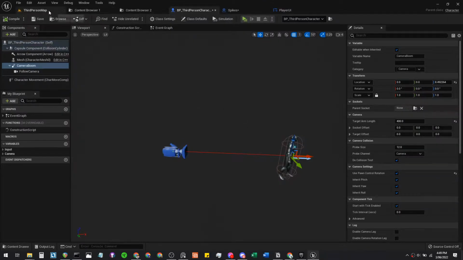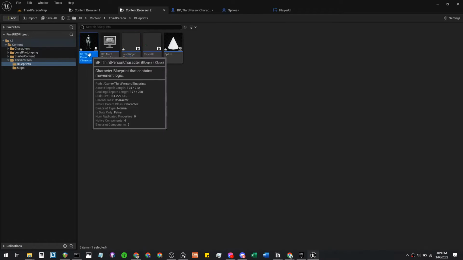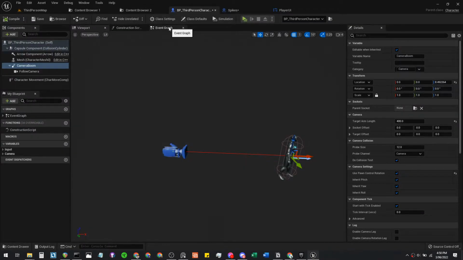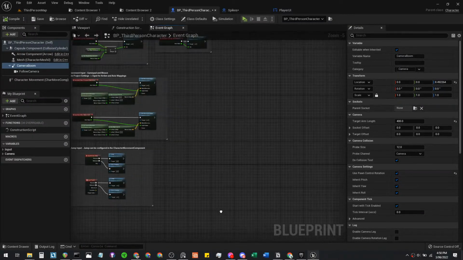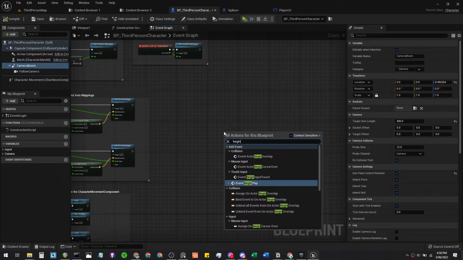So it'll be this one over here. In the content browser, that'll be in content third-person blueprint. So you just double-click that. Let's head into the event graph. So this is where your code is. Let's right-click and type in begin play, event begin play.